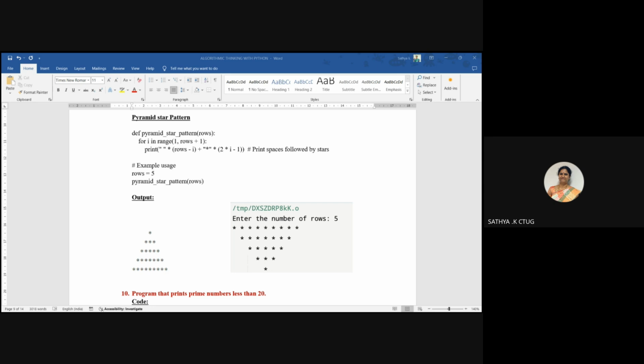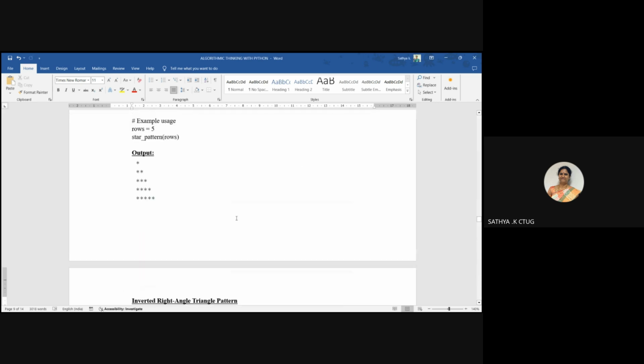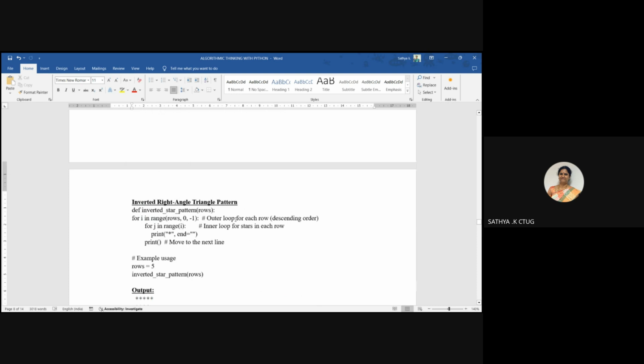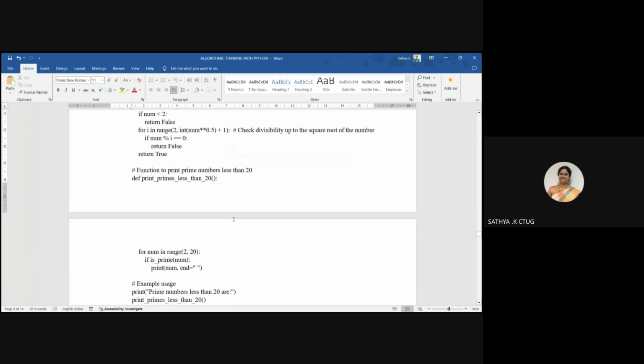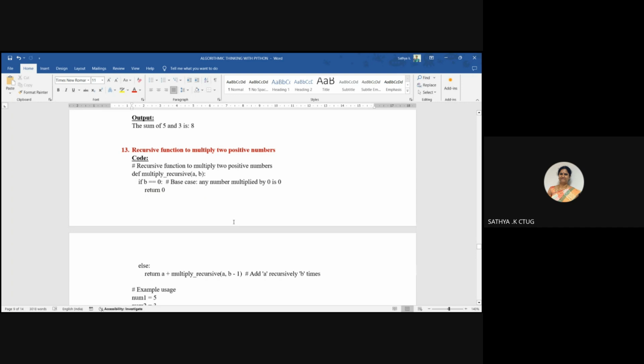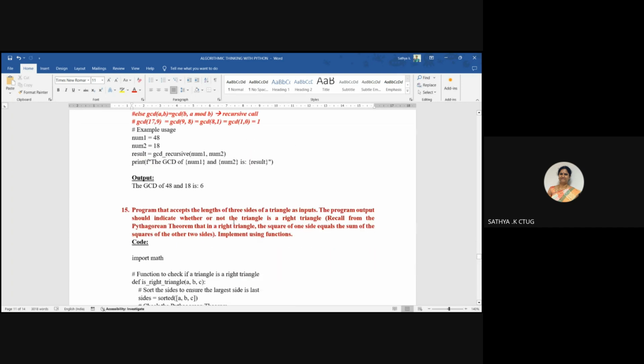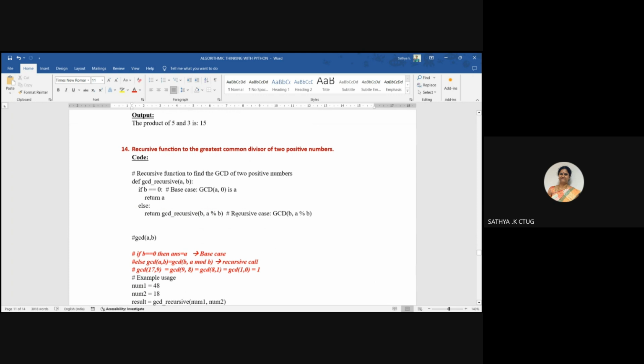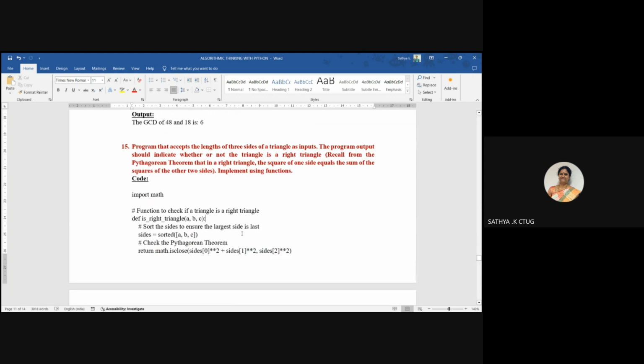Okay, I think I have given enough time for that. Next question is finding whether a triangle is a right angle triangle or not.